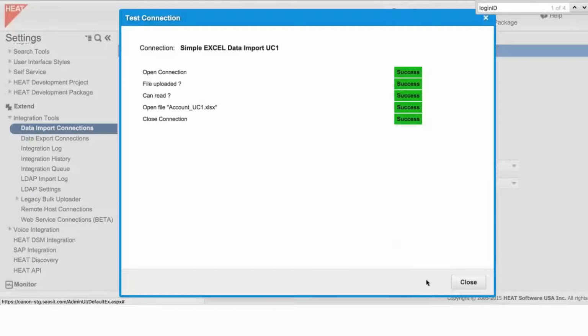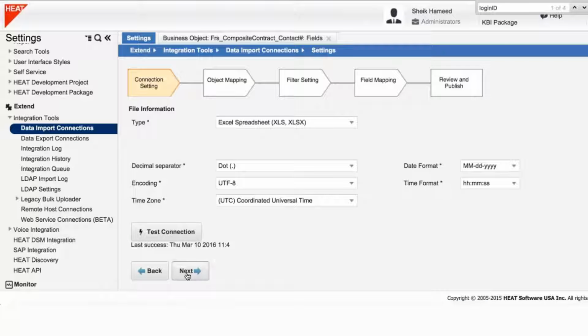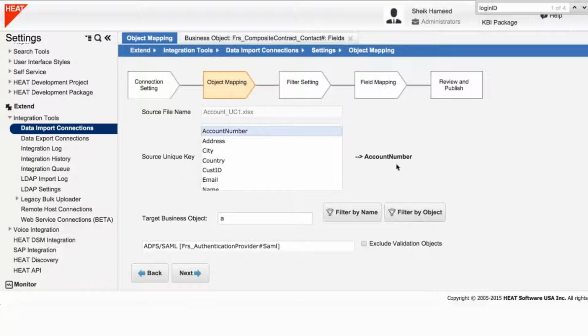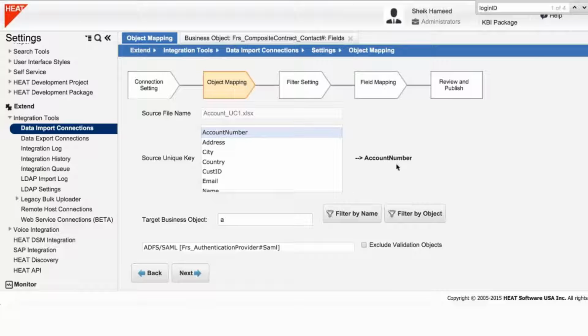So do a test connection, make sure you have read access to that file. Select next. So this is where you're going to select the source unique key. Whenever you are trying to do an import source file, you just need to make sure at least you have a unique key in that file. Otherwise, you will not be able to actually do the import.